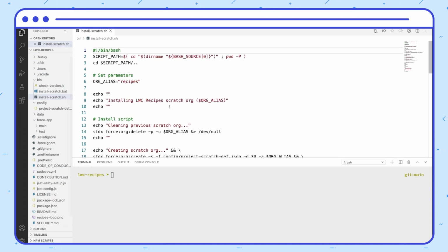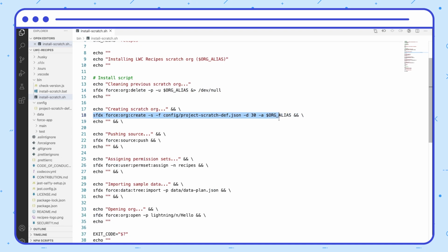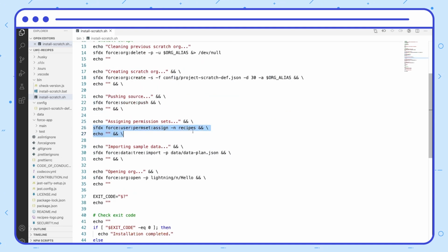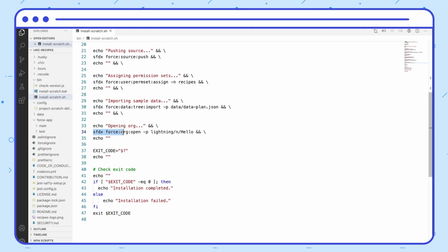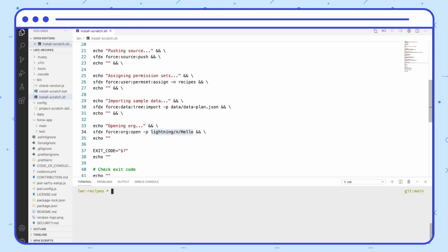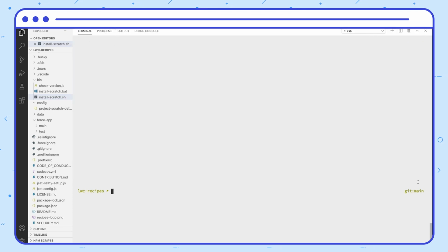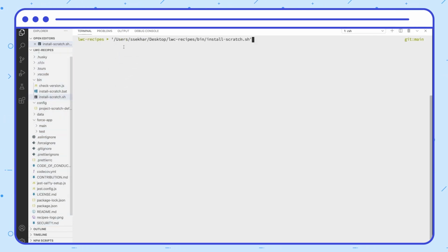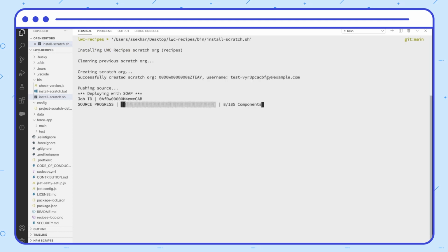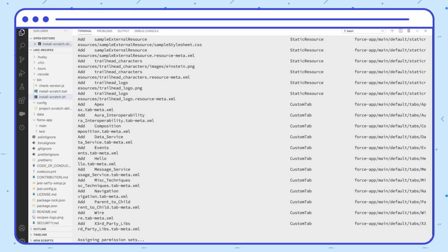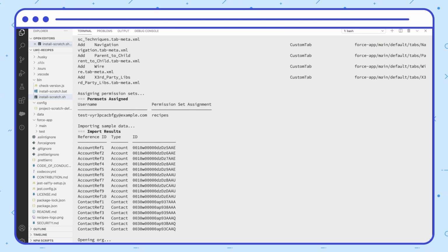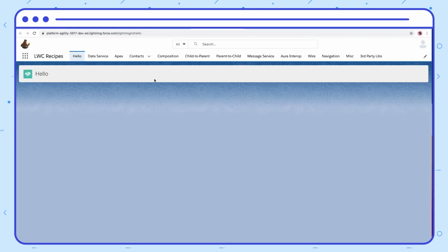It has a sequence of commands to delete the scratch org, create the scratch org, push the source, assign permission set, import sample data, and finally open the org. You can also notice that it is going to navigate to the hello component. Okay, let's now see how easily we can deploy the sample app and start working on it using this script. Here you can see the magic. It runs all the steps and navigates to the hello component page.